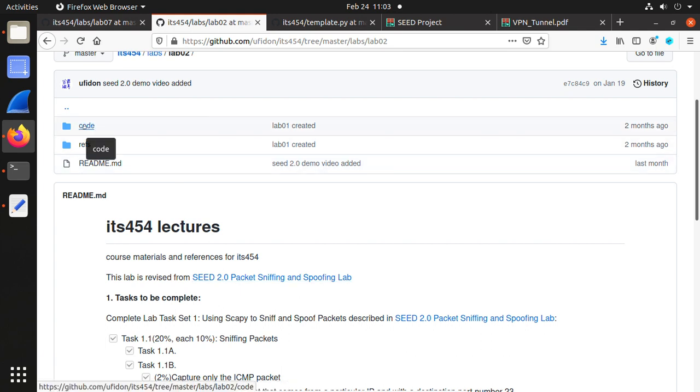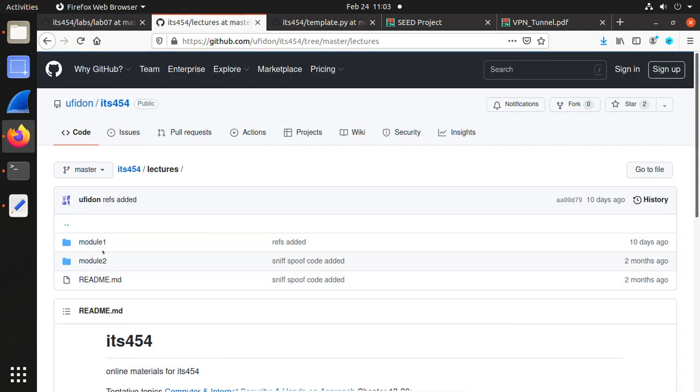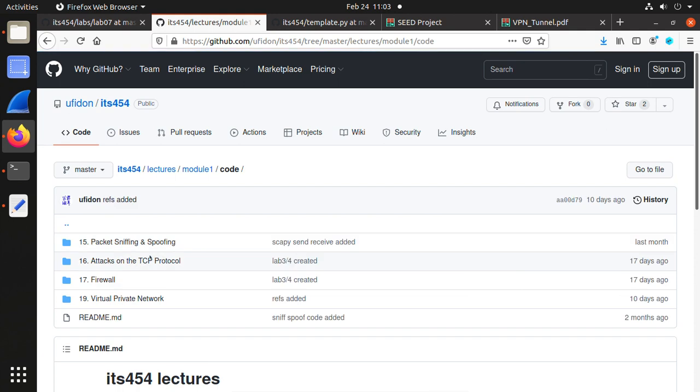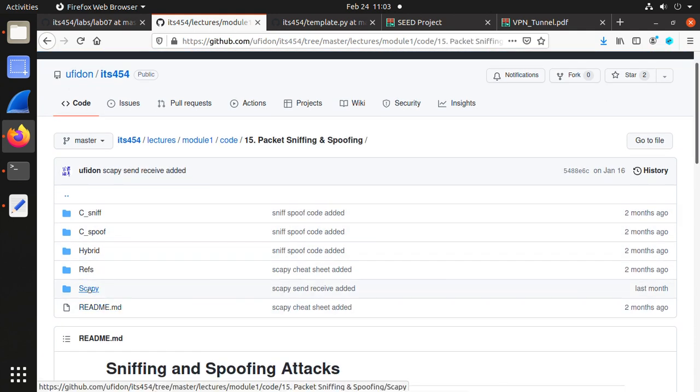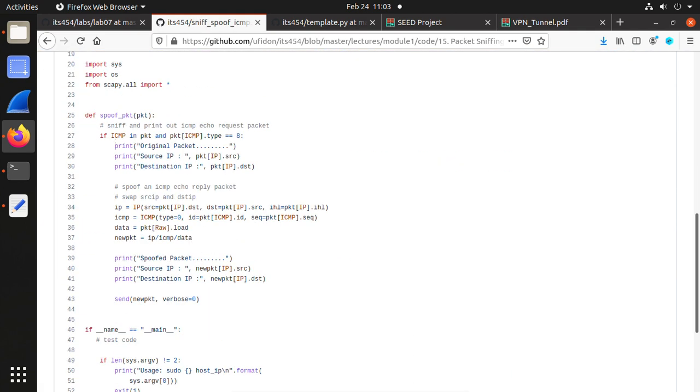Here is a packet of sniffing and spoofing there. You can check the code. And they are also inside the lecture part. Sniffing and spoofing using Scapy. Here we have sniff, ICMP, spoof. And we can also use a sniff and spoof ICMP. So we can use this code. If ICMP is in the packet and the type is a request, then we send back a reply. So we can use this code, and here we have a print out. This can be used as evidence.